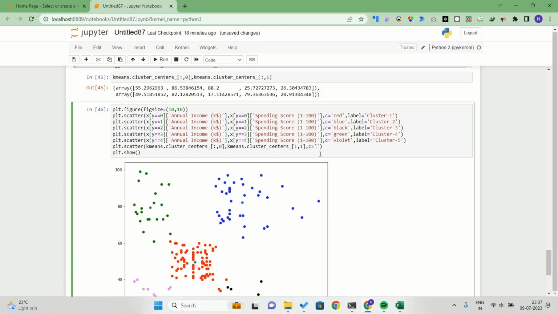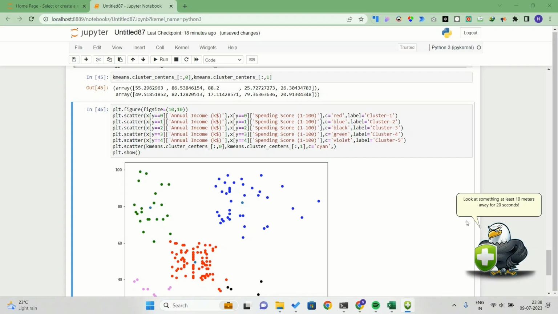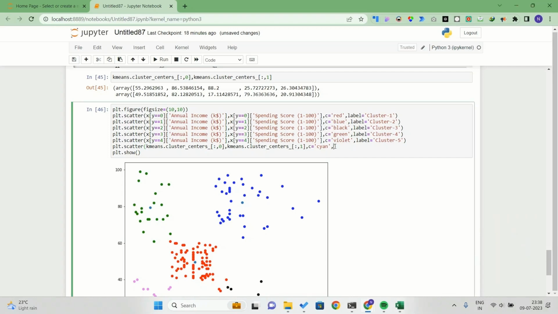For the color, we can change it to probably cyan. Label it as centroids, I believe.